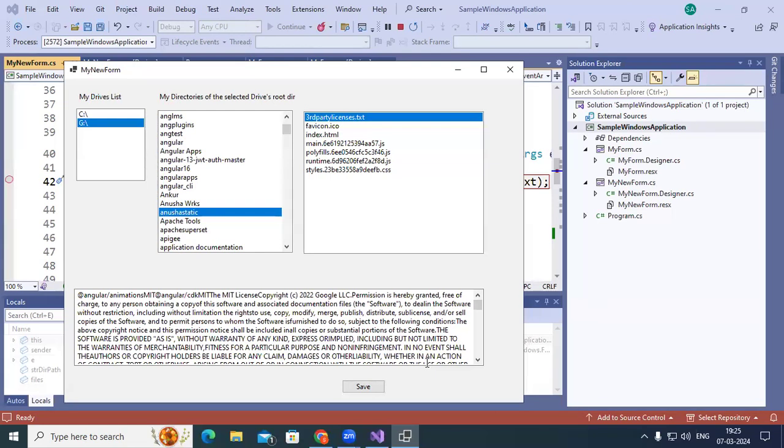Okay, and sometimes what happens, you can select an option from that: yes, no, or okay, cancel. Like that, some dialog result you can get. Dialog result okay, or dialog result cancel, or dialog result yes, or dialog result no. So like that, any one option you can select.